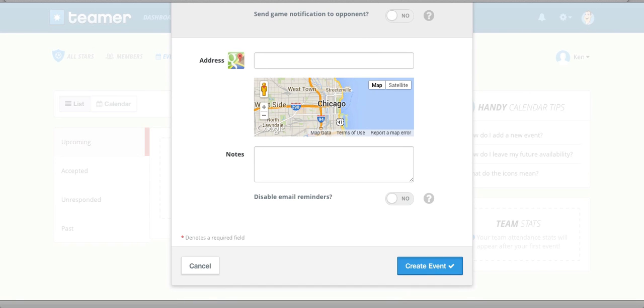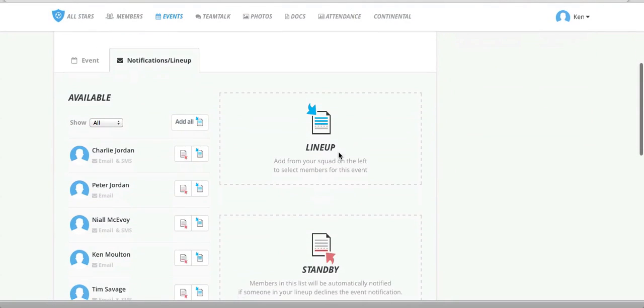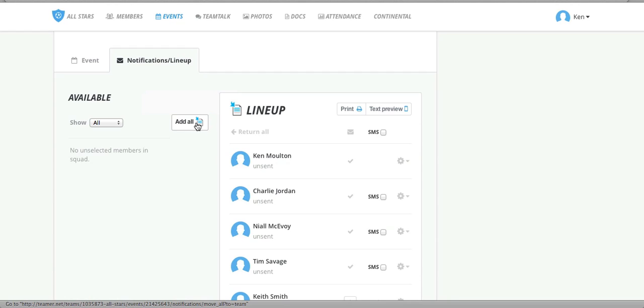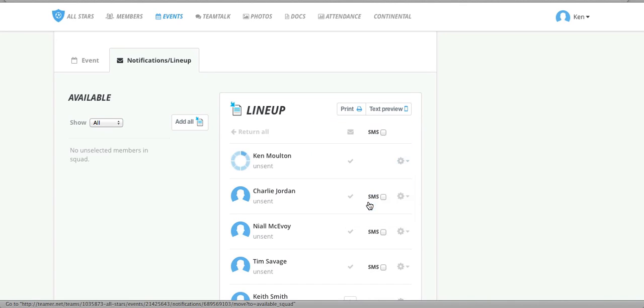So the last part of the task is to select the individuals who are going to receive this notification. If everyone is going to be notified, I simply use the Add All to Lineup button, and this moves them all across. However, I may want to select people individually, or if there's a few individuals who won't be receiving the communication, perhaps I want to add all to lineup and then move those individuals back into the squad. Now, the last step is to send the notification.